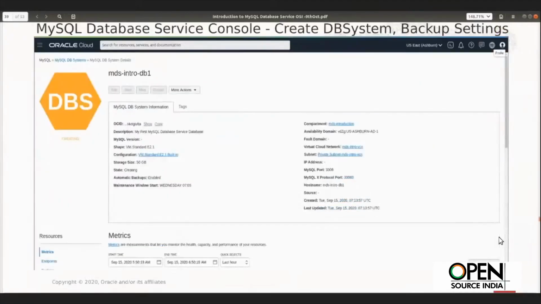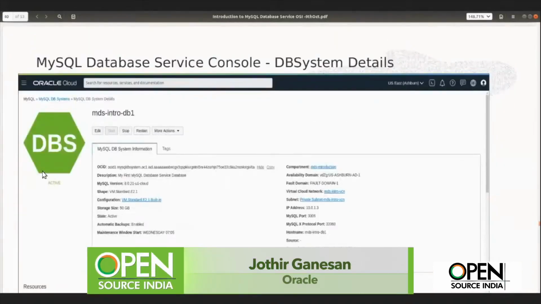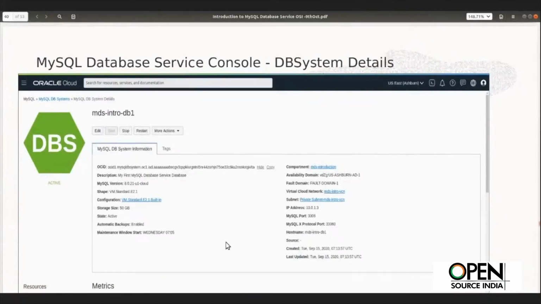We start, the DB system starts getting created, and that's the OSID of the DB system. So shape. The storage size by default is 50 GB for that shape. So it's in creating state now, and these are the ports, MySQL ports. And then it takes a while to create, and then it becomes active. So another thing is you don't have to refresh it to see the status. It is automatic refreshing.